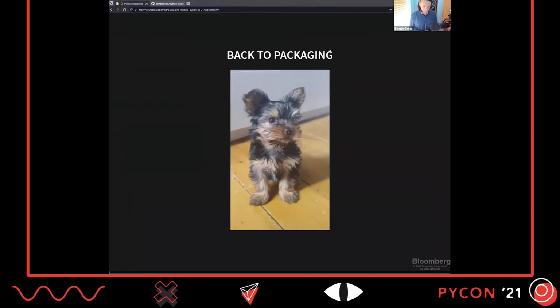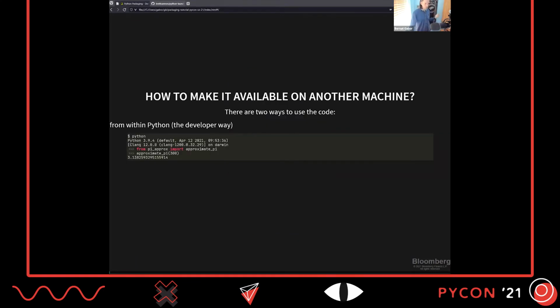So back to the packaging story. How does one make this code available and run someone else's code? As you may have just seen, there are two ways to run the Python code that we've written. One of the ways, how I would say someone who is a Python developer would do it, is just start up an interpreter and start using imports and run the functions. This is what I call the developer way of using that code that you've just written.